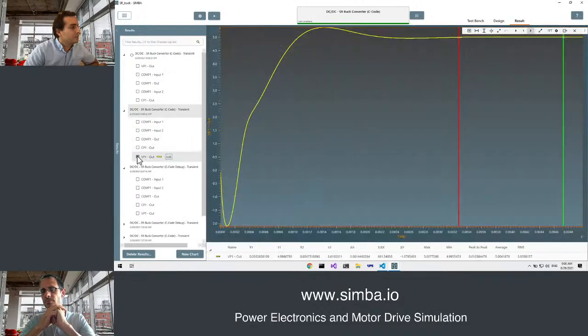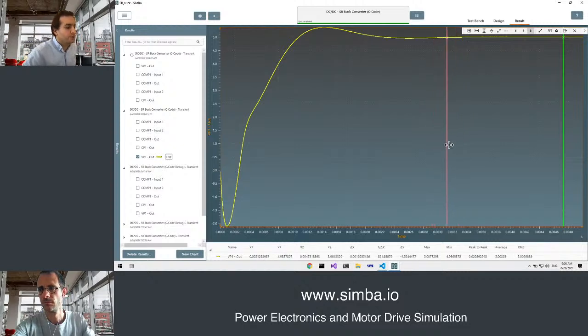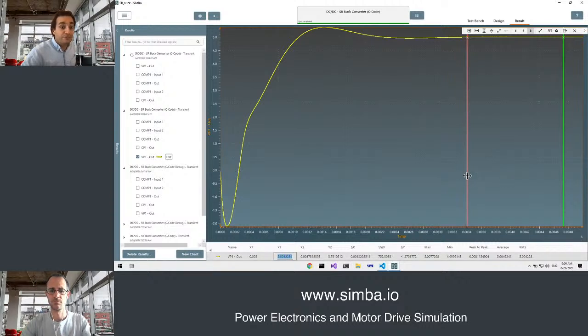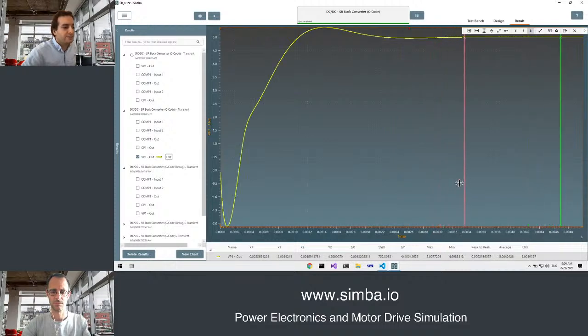I can look at, for instance, the output voltage, and here we can see our new cursors. So on the bottom of the screen here, you can see the metrics of our cursor. If I move the cursor, of course the metrics move. I can specify time stamp for the cursor like this. If I hold the shift key, I can move the two cursors simultaneously like that.